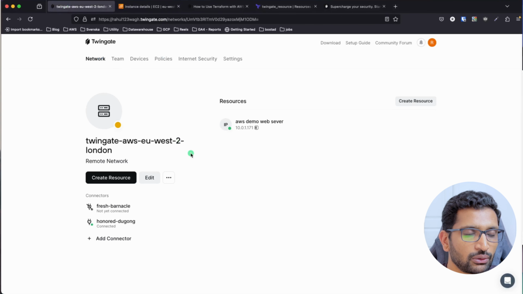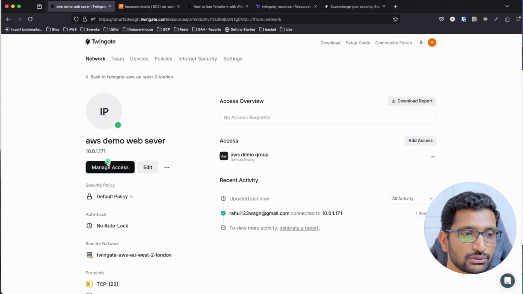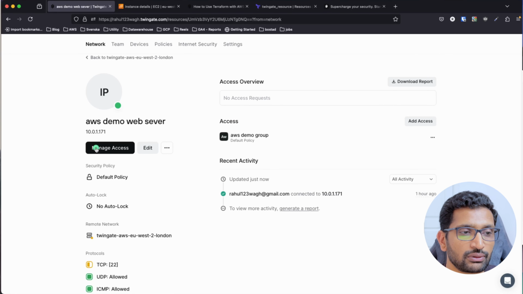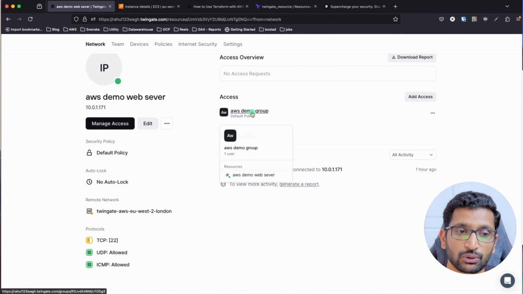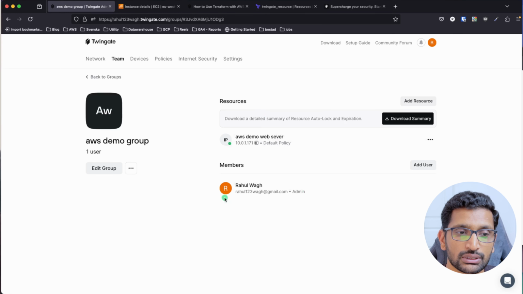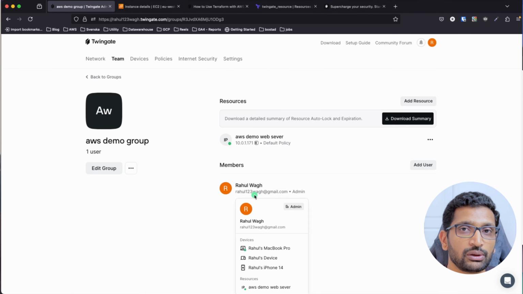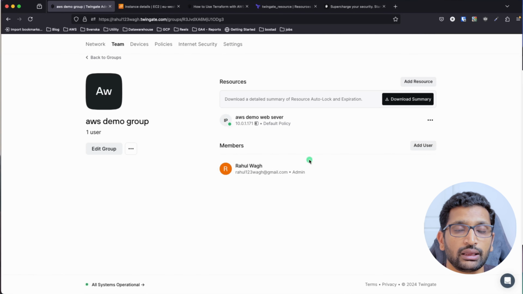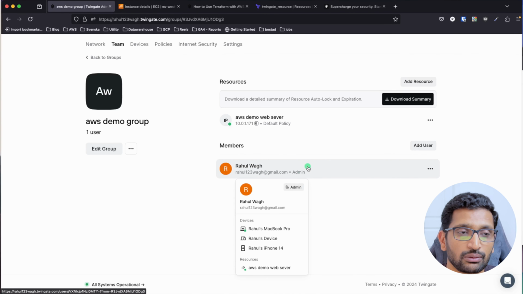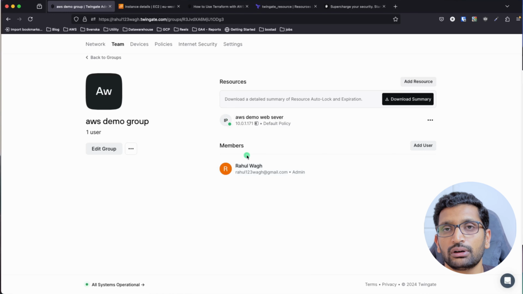All right, coming back over here, I have shown you the connector and the network. The next thing I would like to show you is the resources. Here you can see this is our resource, and this is our group, which is our AWS demo group. If I click on this demo group, you will see this member. This is our trust list where I'm allowing the user to access this particular service. As of now, I'm allowing myself, but I can keep adding users into the trust list so that they can access these particular services which are deployed onto AWS and running via our Zero Trust Network setup using Twingate.